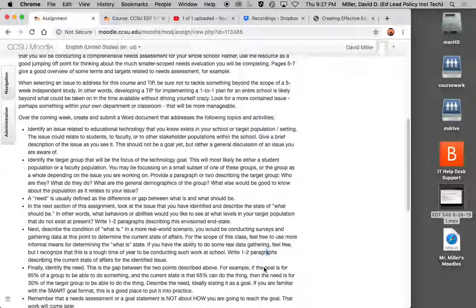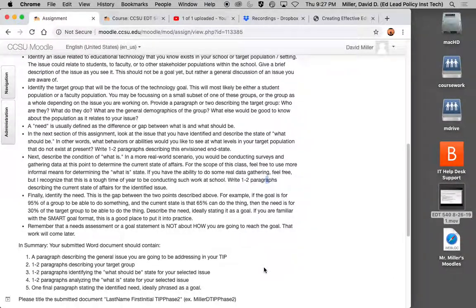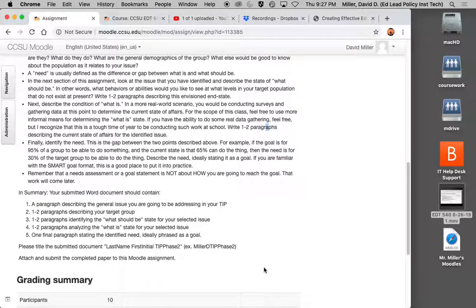Remember that for the needs assessment, the goal is not how you're going to get there, but simply where you're trying to get to. So nothing in here do you have to start talking about what software you're going to use, what hardware you're going to use, how long it's going to take, what are the steps along the way, any of that stuff. It's really just about identifying the goal and the need.